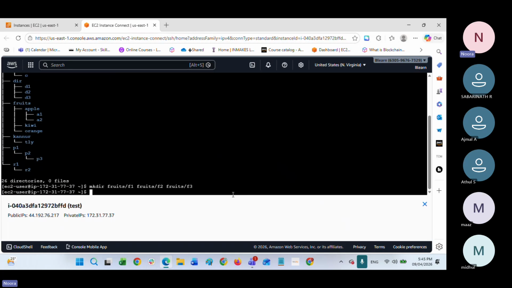So what is the difference between this command and this command, the above and below? In the above command the fruits directory already existed. In the below one we created a new directory. Exactly. In the above, the directory was already existing, but in the below command the directory was not existing, so we created it first and then created the children inside of it. Clear, right?